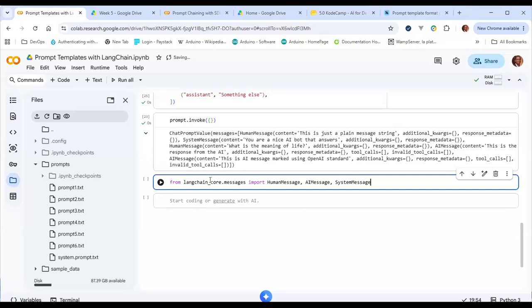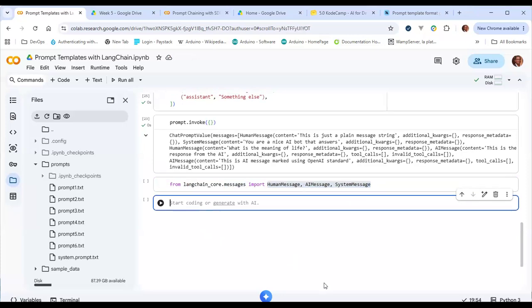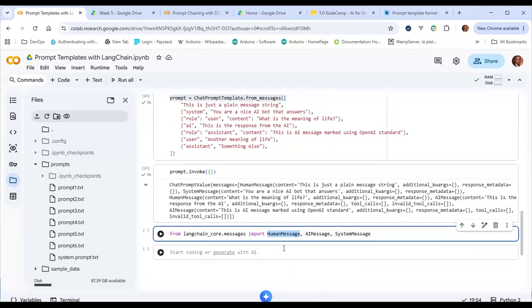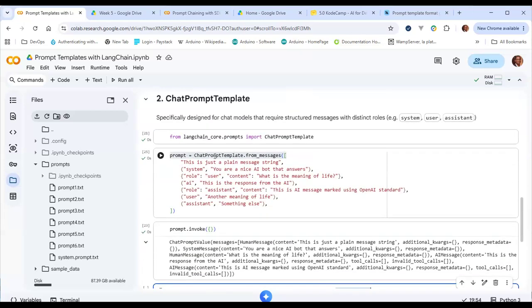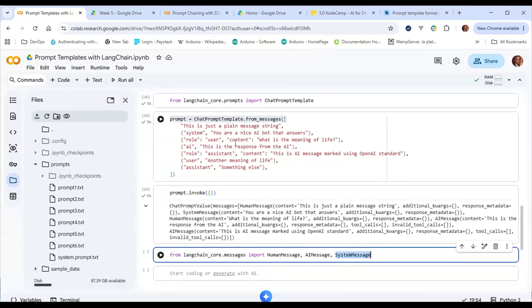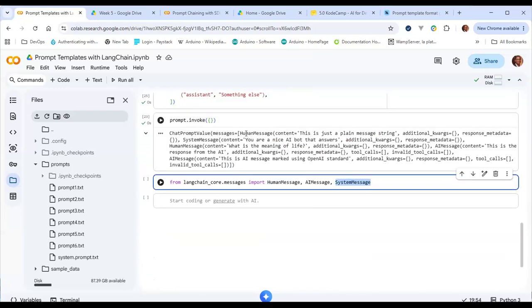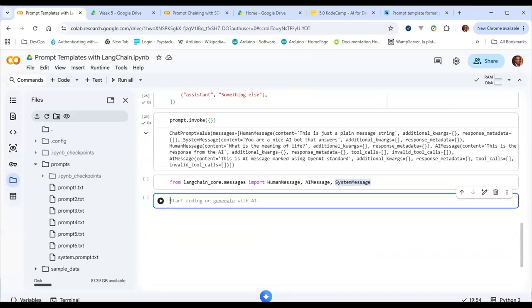Those classes in LangChain are called messages, basically types of messages, and LangChain has three types. The human message is mapped to the one that is user, or the one where you don't specify a role, like a plain string. The AI message is mapped to the one you mark as AI or assistant, while the system message is mapped to system. So at the end of the day, when the chat prompt template normalizes whatever you type in here, you're always going to have these classes.